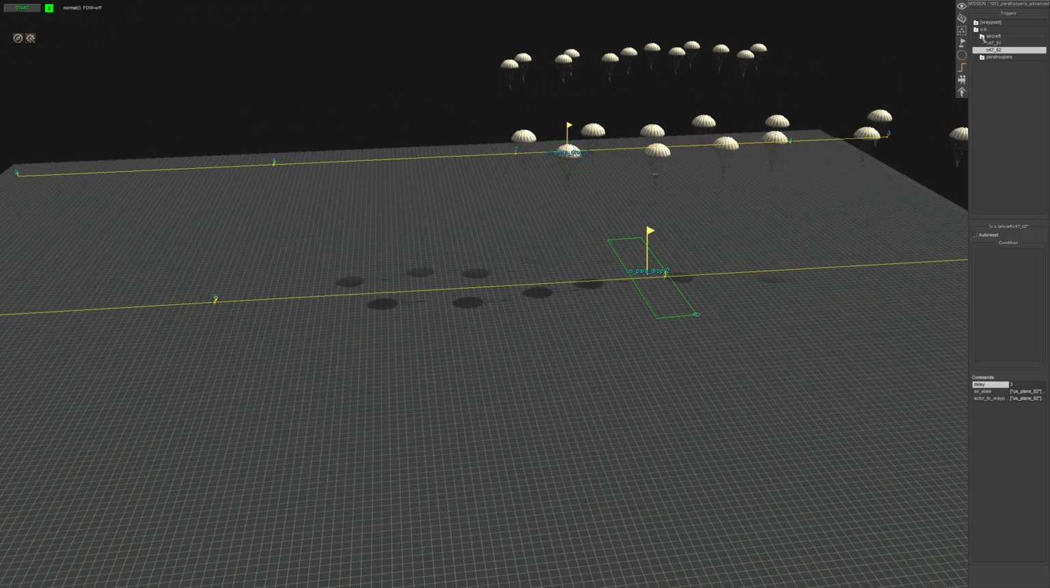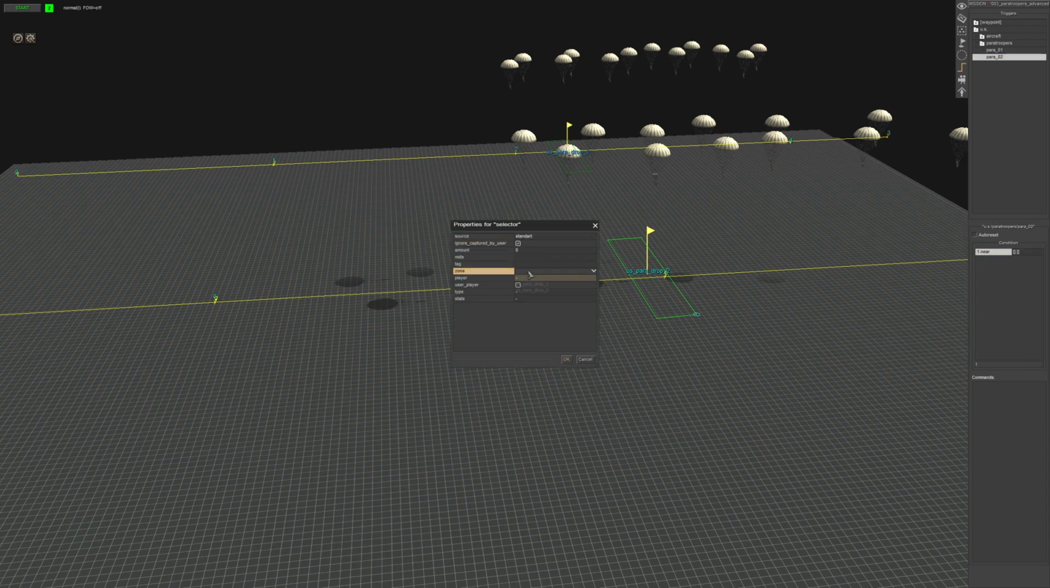Right, come to your triggers. First thing we need is a near condition. So the near two will be the zone. And we want the aeroplane tag here.